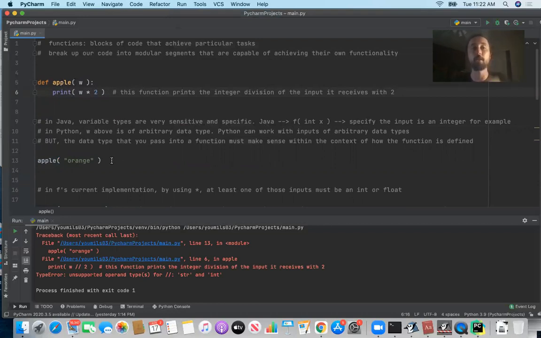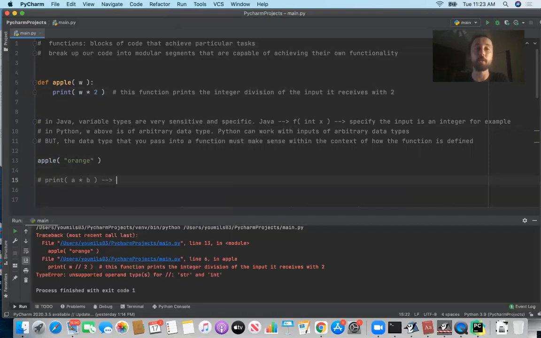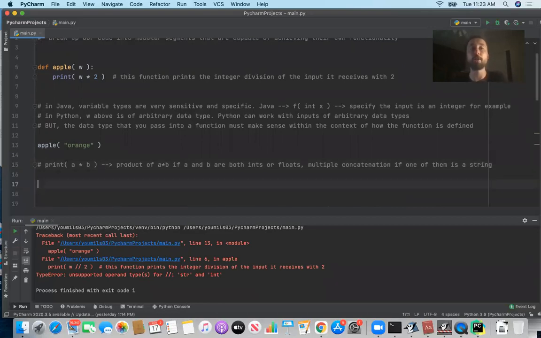So here, basically, we said that print of A times B is the product of A times B if A and B are both ints or floats, right? And then it would be multiple concatenation if one of them is a string. And obviously, you would not be able to print the multiplication of two strings, right? So if you said orange times grapefruit, then that would not be a defined operation.